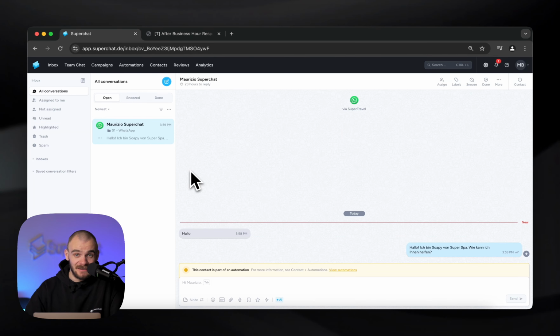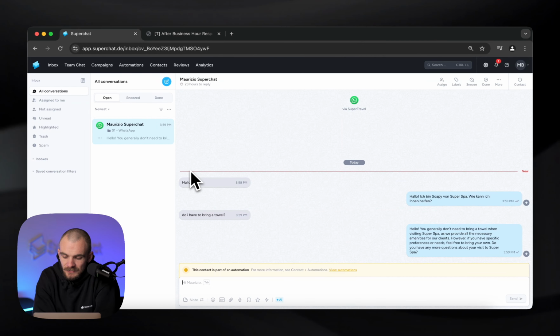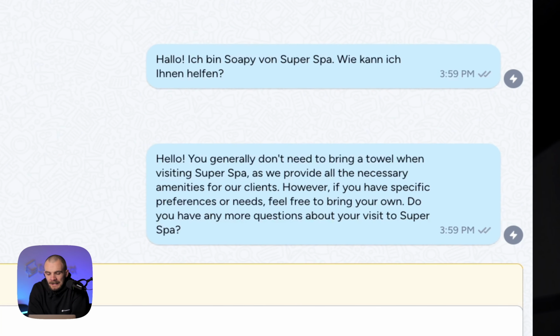Let's also see if it works in English. Do I have to bring a towel? My little mistake, writing a German message. But as you see here, the AI chatbot can basically answer in any language, no matter in which language you offer the knowledge data. And now I just asked, do I have to bring a towel? Hello, you generally don't need to bring a towel. All right, perfect, works. And yeah, that's basically it.